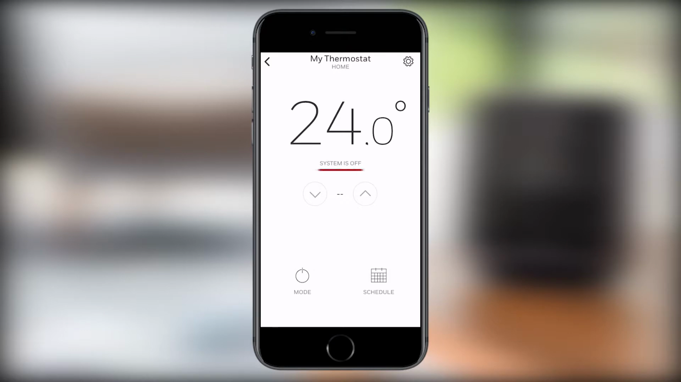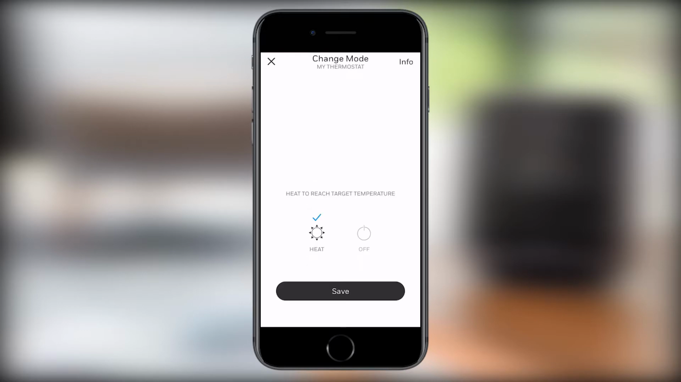System is off will be displayed below the room temperature, and the target temperature of the thermostat will be set to 5 degrees. This is also called frost protection. To turn the heating system back on, press the mode button again and tap on the heat button.